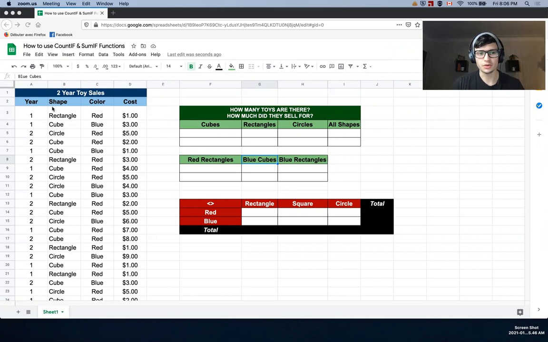We have the year of the sale, the shape of the toy, the color of the toy, and its cost. On the right, we have 2 questions that we're going to answer using these functions. First, we're going to answer how many toys are there that meet the criteria in green. And then we'll say, using that same criteria, how much did those toys sell for?